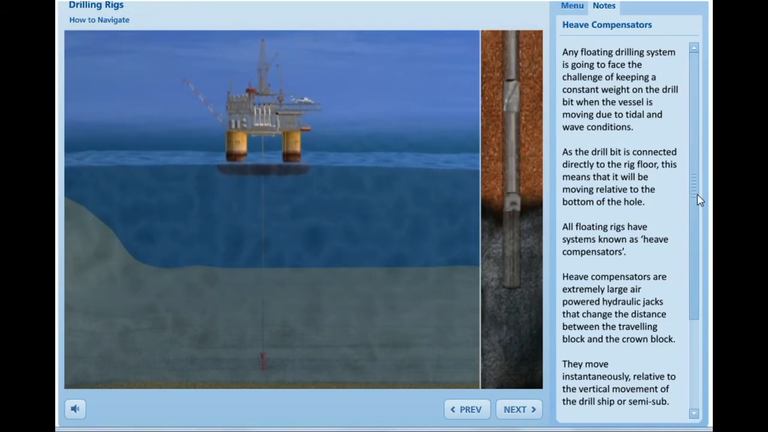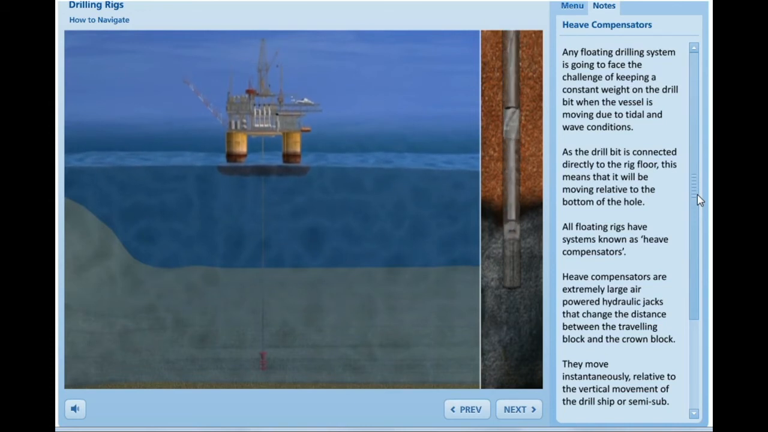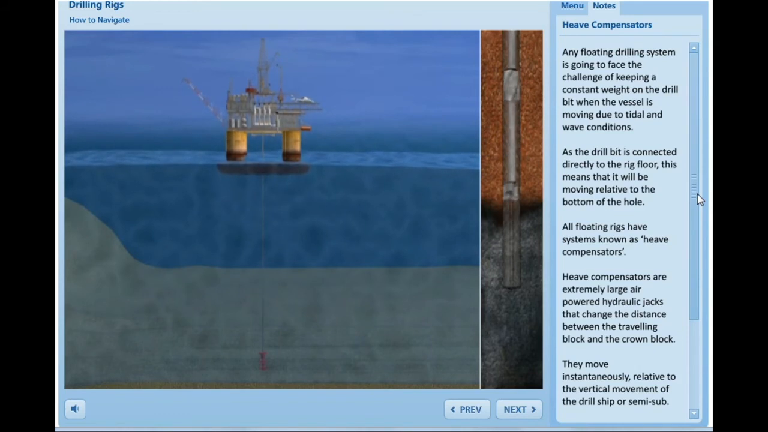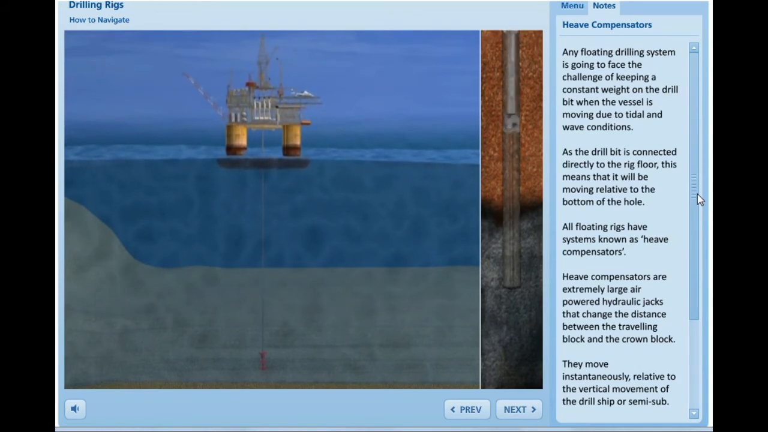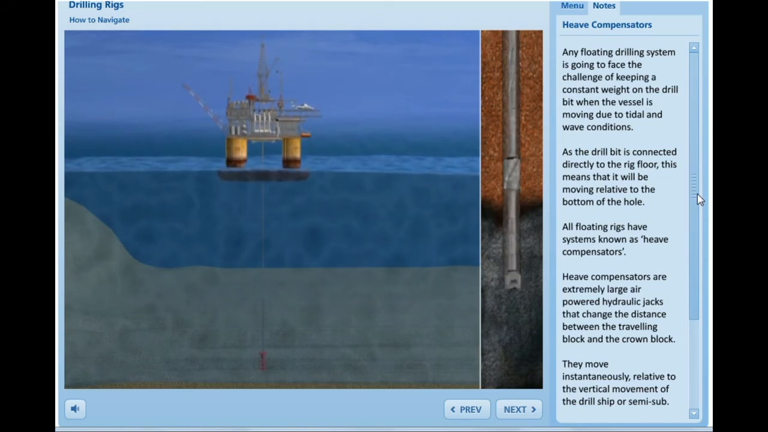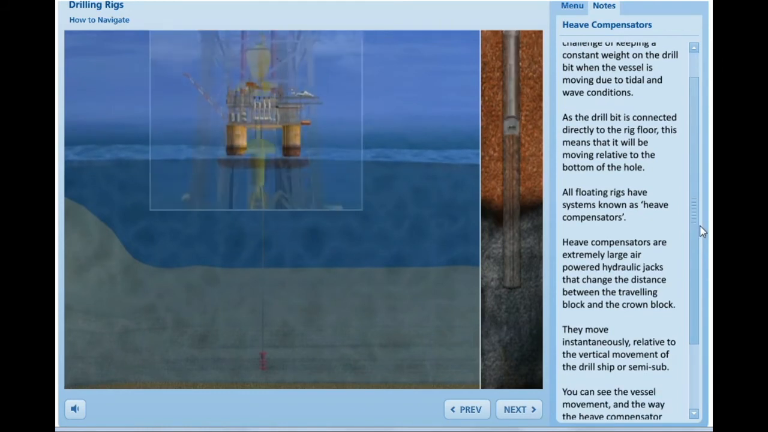Any floating drilling system is going to face the challenge of keeping a constant weight on the drill bit when the vessel is moving due to tidal and wave conditions. As the drill bit is connected directly to the rig floor, this means that it will be moving relative to the bottom of the hole. All floating rigs have systems known as heave compensators.